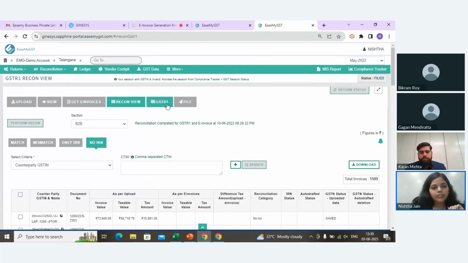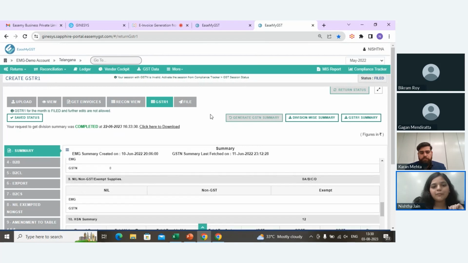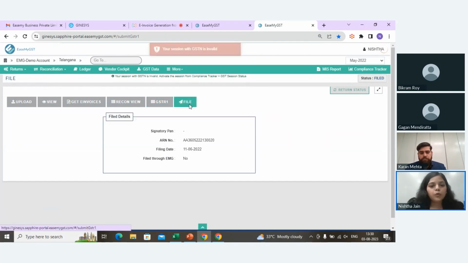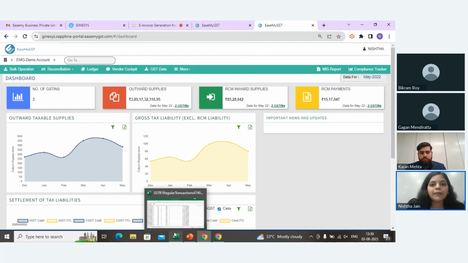After that, we just have to create the summary and match with your books. After that, you can simply file. So this is the GSTR1 process. Also, for the people who are using the template method, I am explaining how the EaseMyGST template looks like.